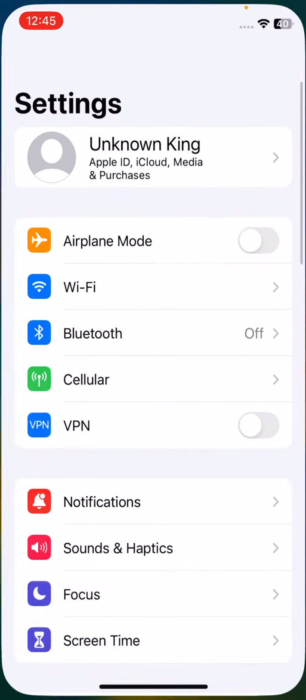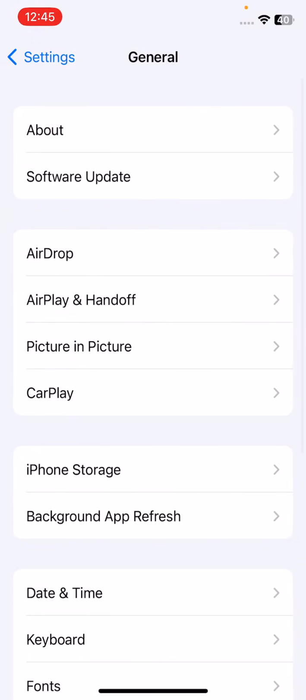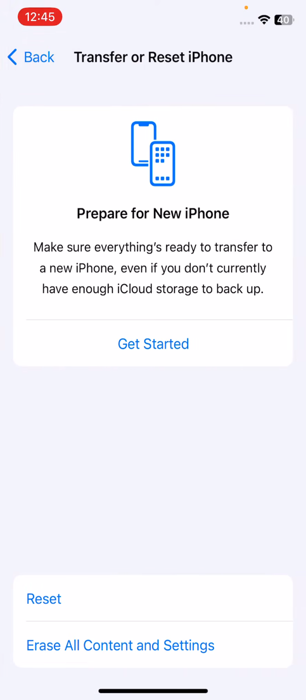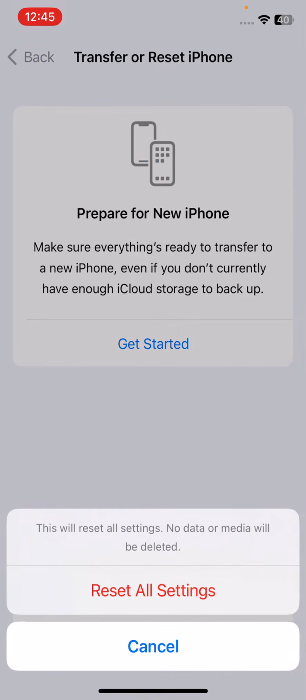So for this, open settings, scroll down, tap on general, scroll down, tap on transfer or reset iPhone, tap on reset all settings here. So guys, this will reset all settings. No data or media will be deleted from your iPhone. So simply tap on reset all settings.